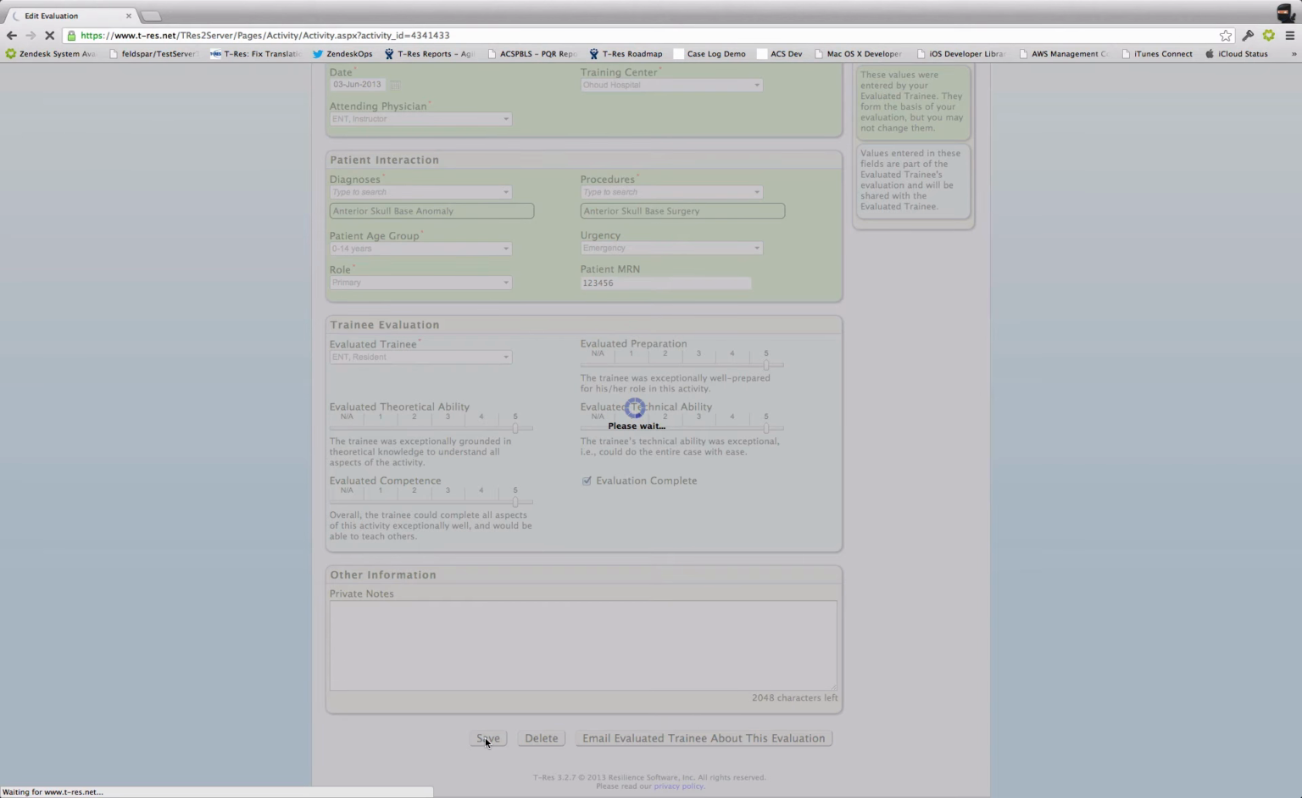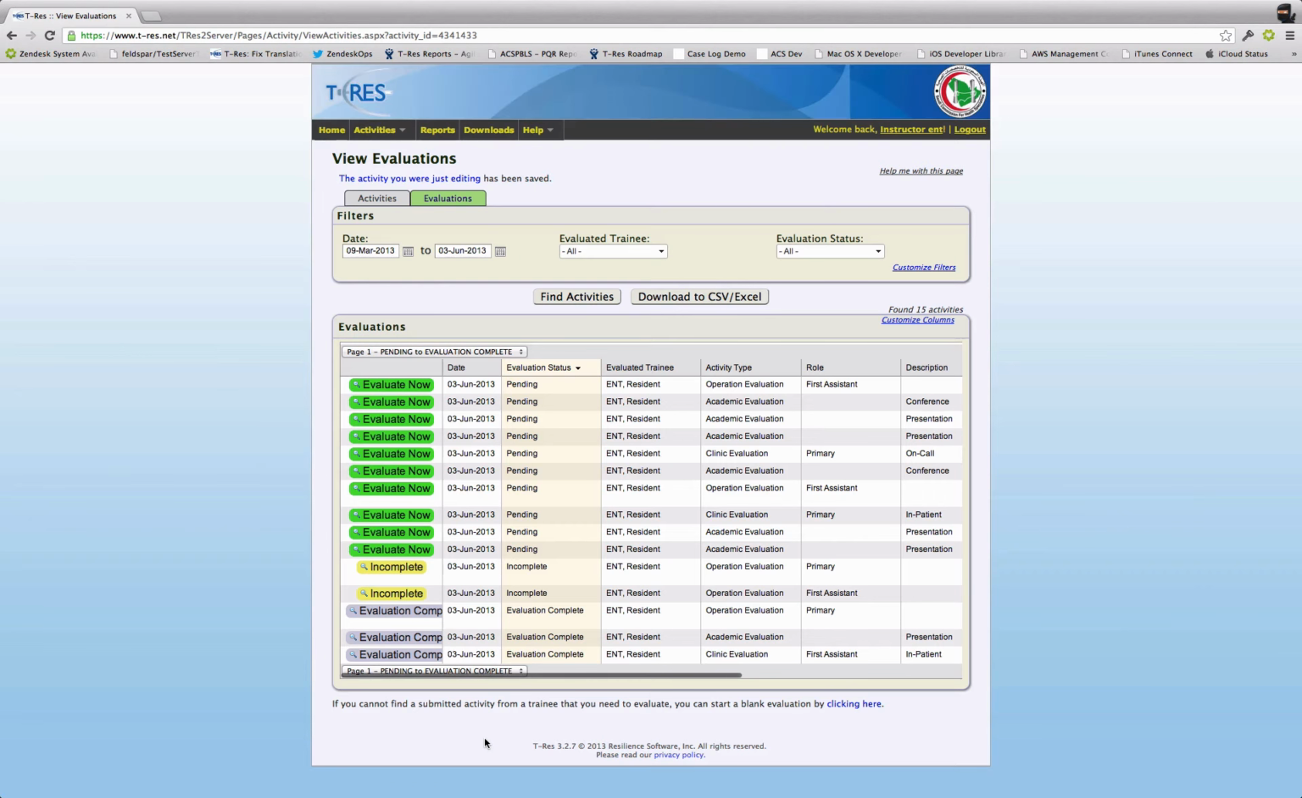And once I do that, it will take me back to my view evaluations page. So you can see at the bottom of the page now, I have 3 completed evaluations. So that's just one example of an operation activity. So we can do another one here. So I can see, just scrolling down the list, looking at the activity type column, I can see that there was an academic evaluation that needs to be completed. So let's try and evaluate that.